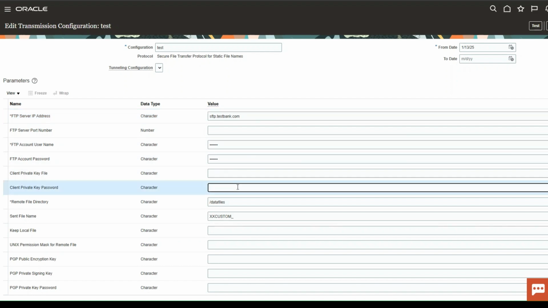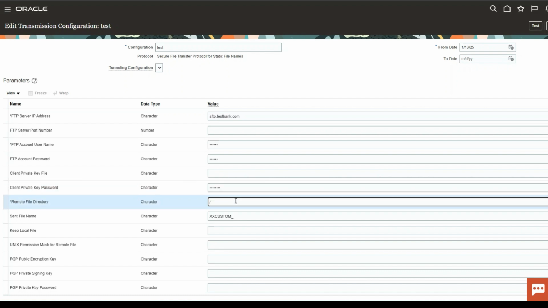We are going to create some new password so that we can generate the private key file. So I've just entered some password so that we can generate the private key file. Remote file directory, it has to be mentioned. Most likely it's root, like just slash, or it could be some folder name like data files or something like that. Purely depends on how the bank configures their server.